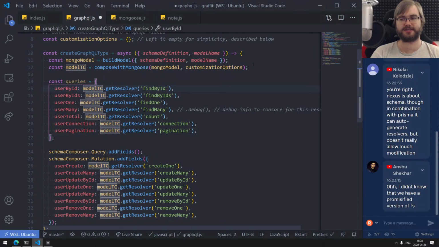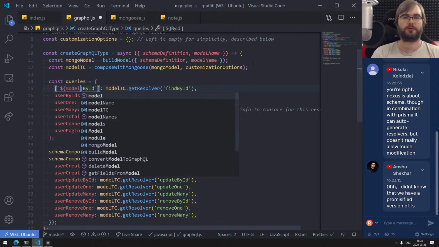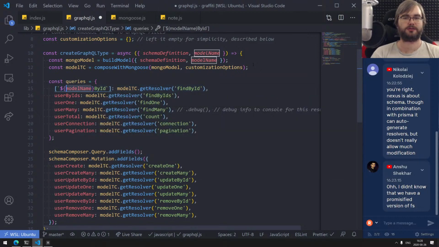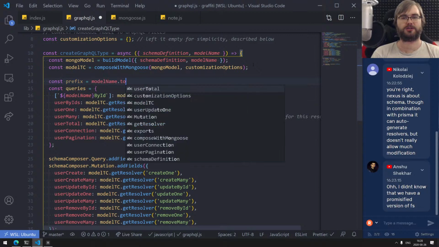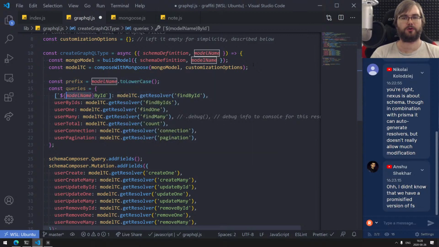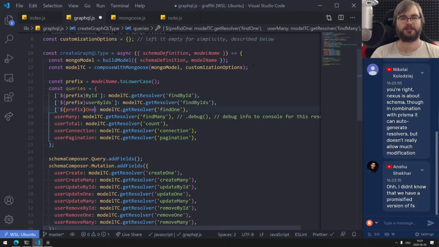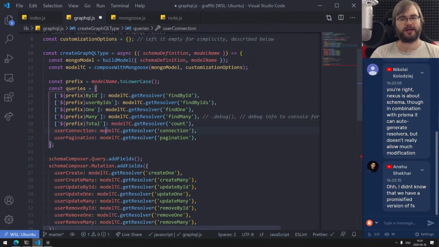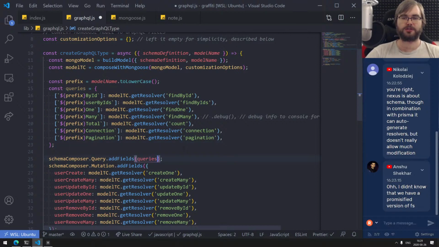First of all, this has to be model TC. So the resolver stays the same. Those are all default resolvers that GraphQL Compose Mongoose provides, which means we can just reuse them. Now we need to do the properties. I think we can just do model name to lower case. We can just go prefix, and I think that should be sufficient. So that's a really nice and easy solution. Again, if it expands into a proper framework, we would obviously need a way to change, override, and edit this, but this is more advanced stuff. So this is queries.